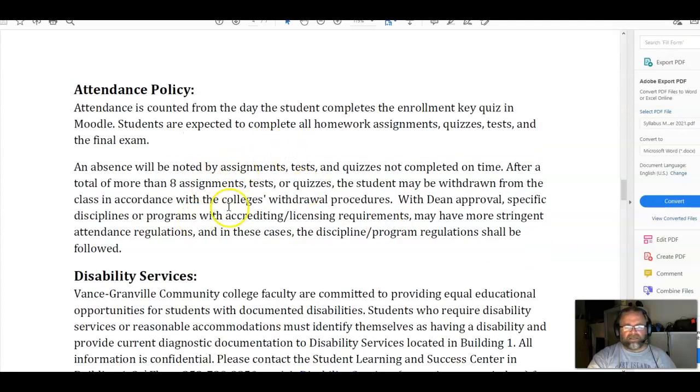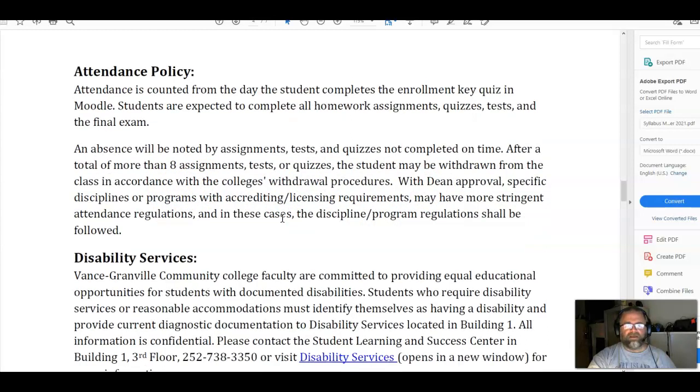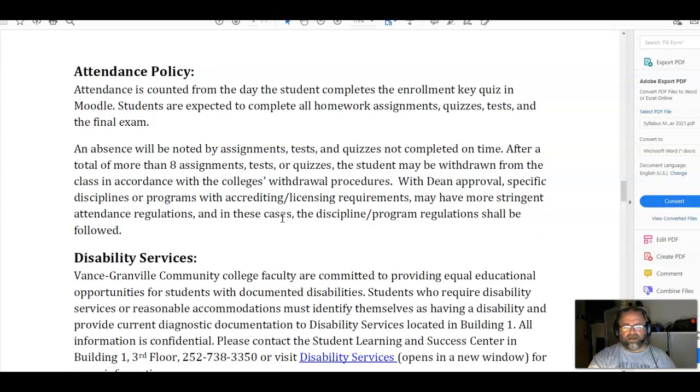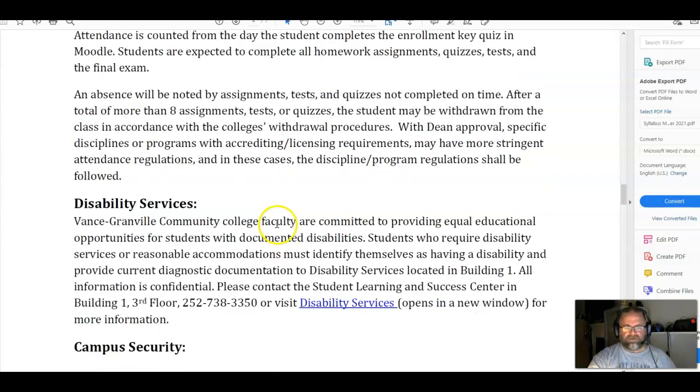Attendance policy is, since this is an asynchronous class, which means that we're not going to have any mandatory meetings, any missed assignments, tests, or quizzes will be counted as an absence. Once you reach more than 8, you'll be withdrawn from the course if it's before the withdrawal date, and if it's after the withdrawal date, then you will receive an F2.